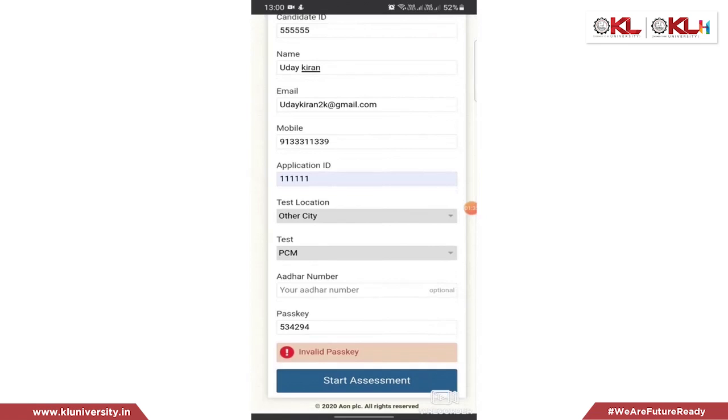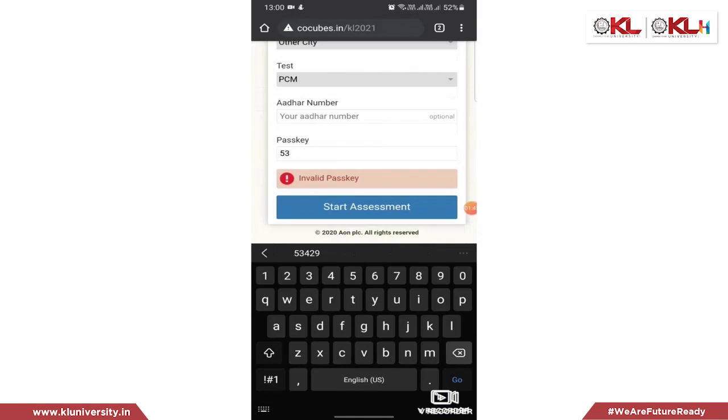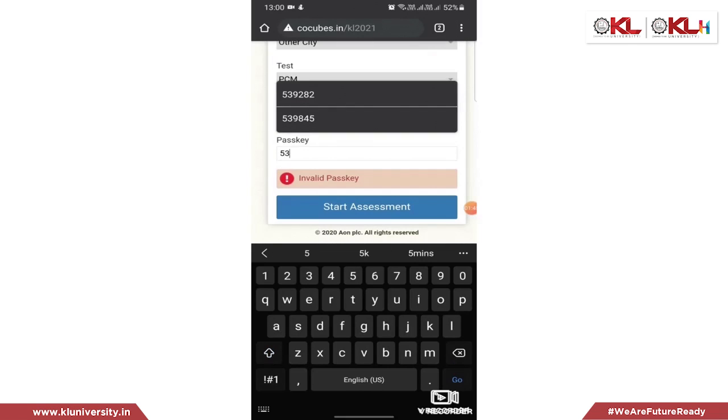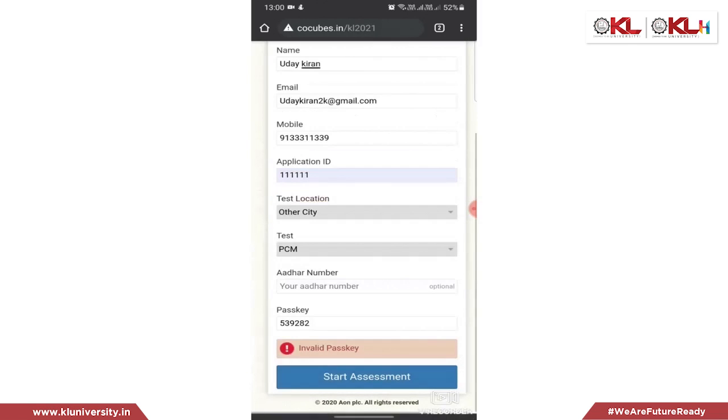Here I have entered my passkey wrong, so hence it is showing invalid passkey. So I will correct my passkey. 539282 is my correct passkey.